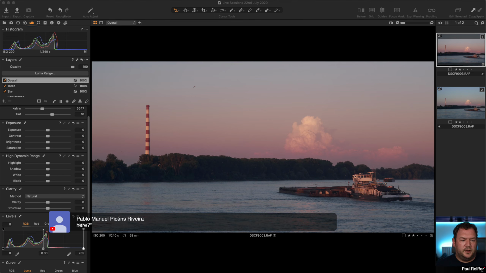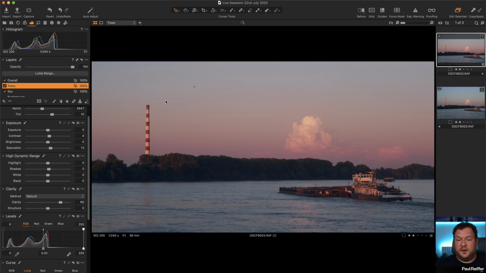Pablo just asked, would a luma range work here? Yes, it would. So on the trees, if I didn't want to do that rubbing out around the outside, I could pick a luma range, of course.